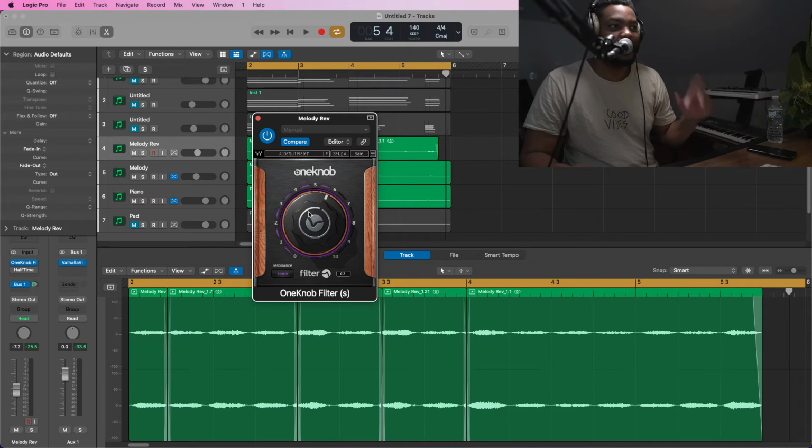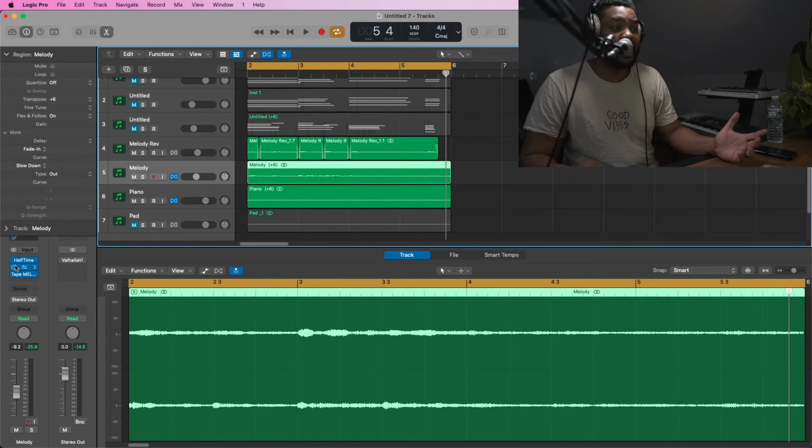If you don't have this plugin, I think it's just one of the best plugins ever. It's super simple, but super effective. So that's for the melody. I added halftime.